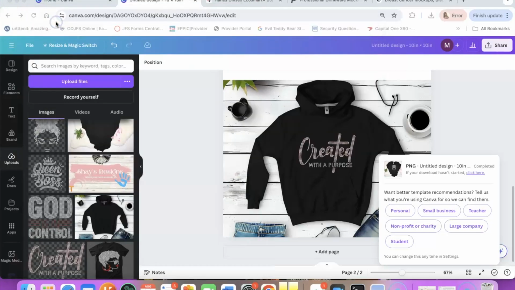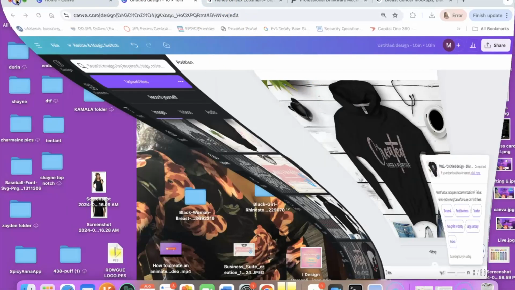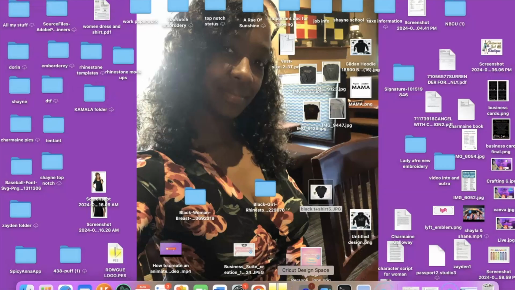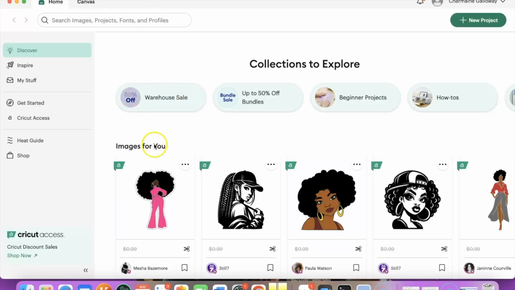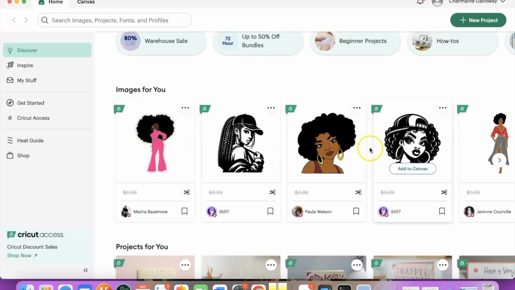It's easy as pie. So let me show y'all how it looks in Cricut. Let me go ahead and close this out and go to Cricut. I'm going to make sure I download that font too. Okay. So here are my images. Believe it or not, I got these from Cricut, y'all.